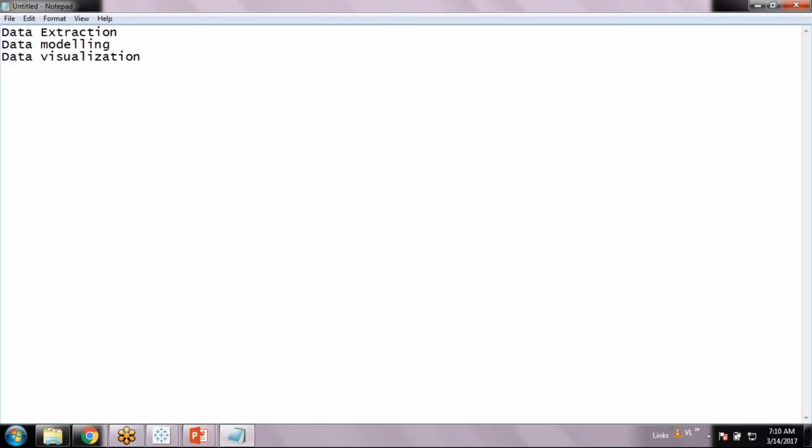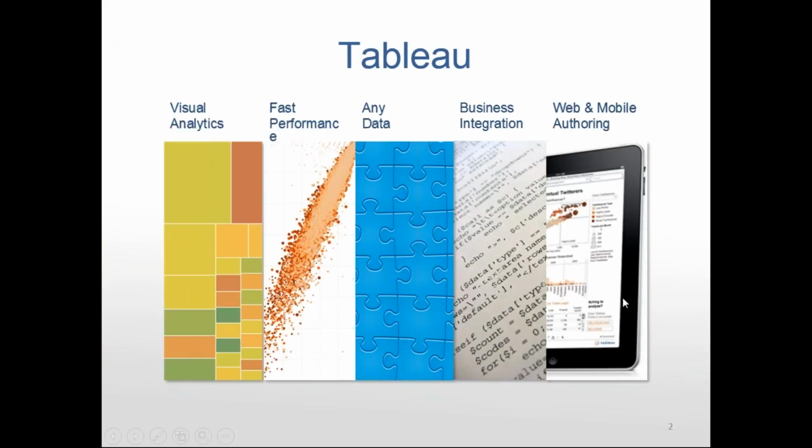The overall activity we have to do is get the data, prepare the data, and visualize the data. Does that make sense? Yes. Okay, cool. So these are the activities we'll be doing here in the visualization in Tableau.